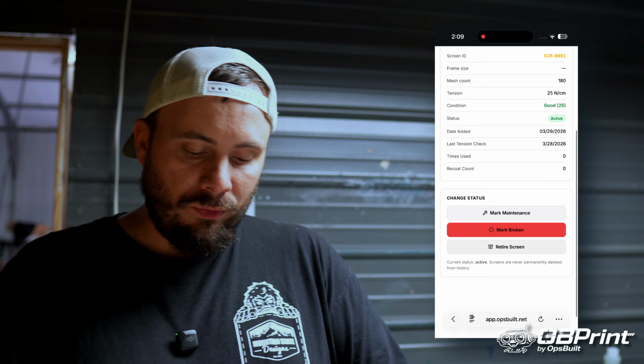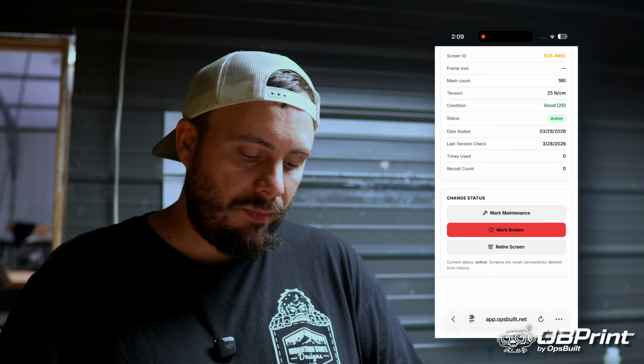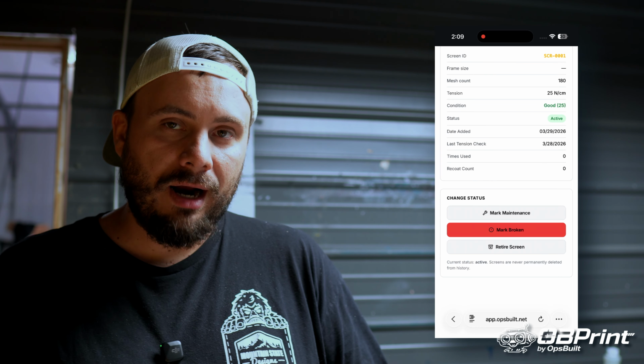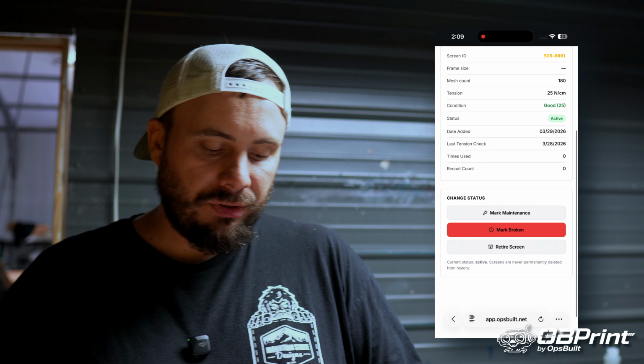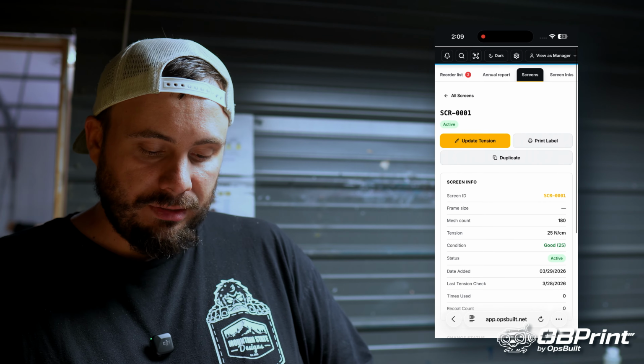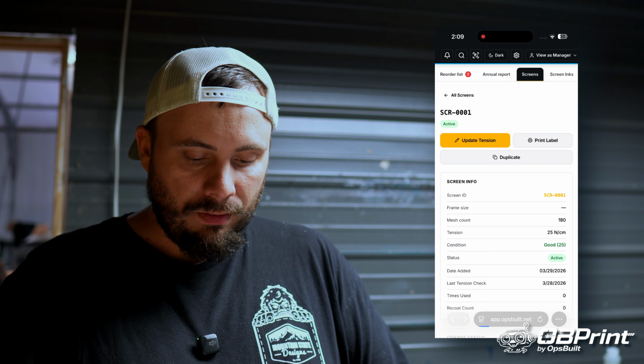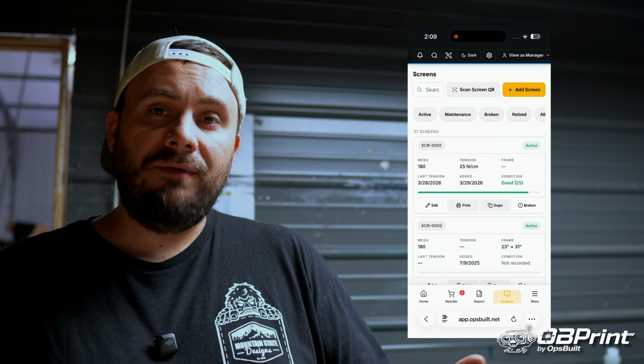So very powerful. You can see here on the change status part, you have mark maintenance, mark broken, or retire the screen. And if you retire the screen, it'll basically archive that screen. You can delete the screen if you need to, but if you need to print the label, you click print label. It'll show you exactly the label that you have here. So, and you don't have to do them one at a time.